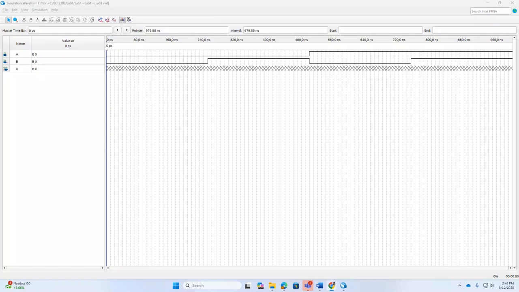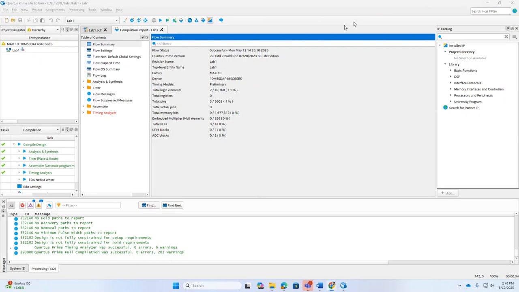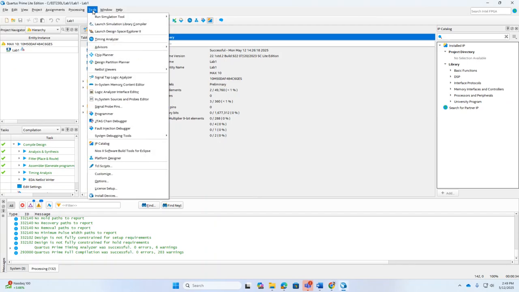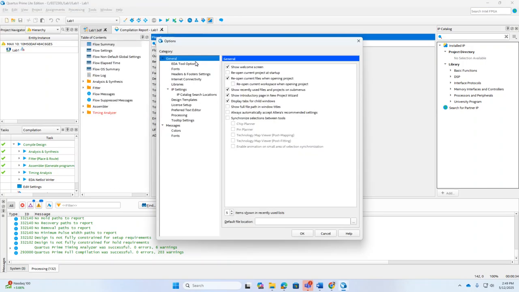Okay, let's move on to the next step, which is configuring Quartus to run a functional simulation. For right now, minimize the simulation waveform editor screen. Just minimize that and go back to the Quartus Prime Lite Edition. It says go to Tools. Go to Tools, go down to Options, right? Okay, and then it says go to EDA Tools. Click on that.